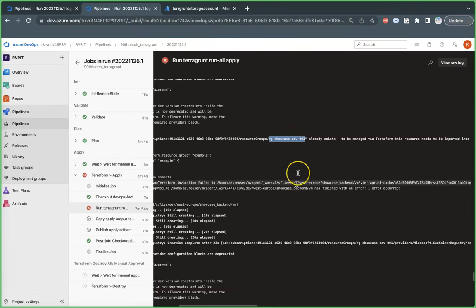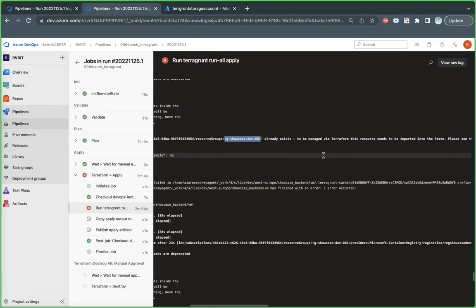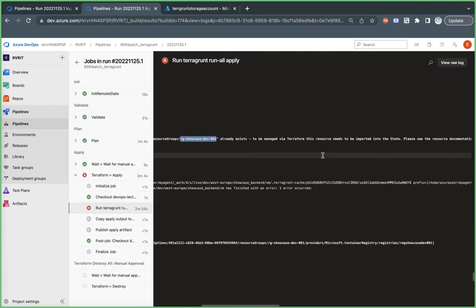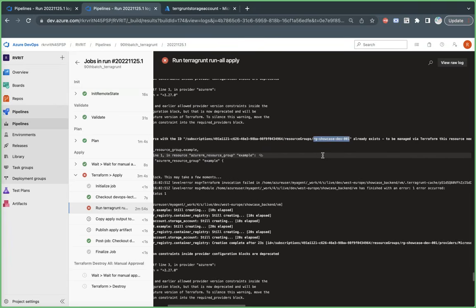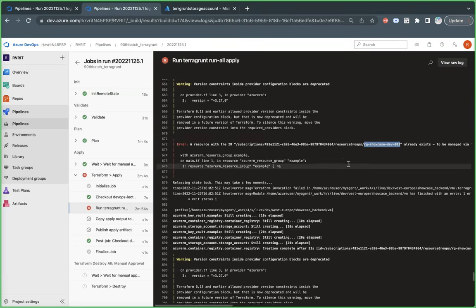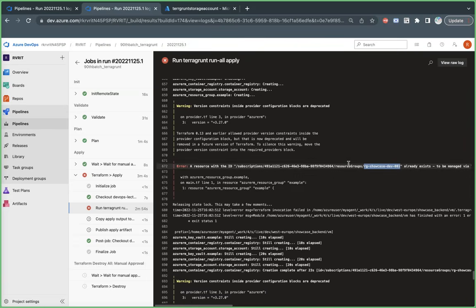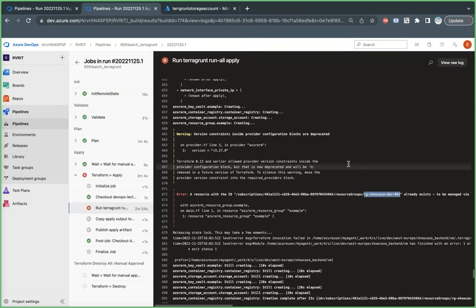Just a second, let's go there. If that is the only issue, let me double check the error here. Already exists to be managed via Terraform. This resource needs to be imported into the state. Please see the resource documentation for more information. Okay, fine. Just a second. Let me double check this one very clearly. What is happening here?